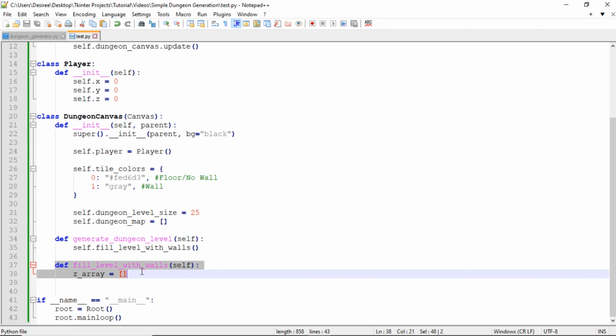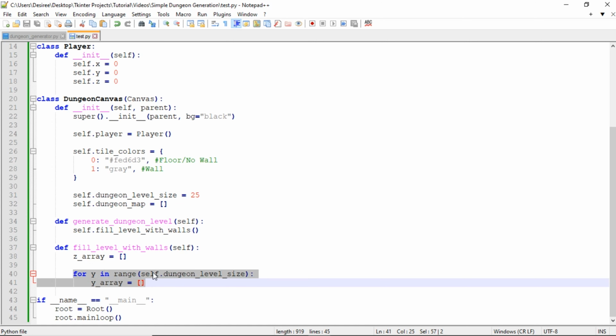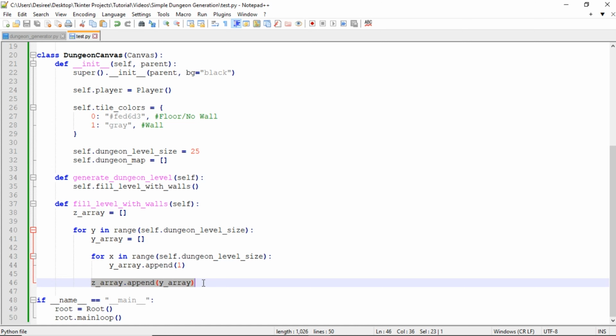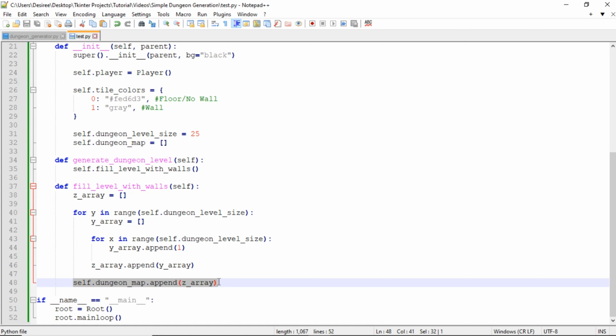Inside of fillLevelWithWalls, we'll start off with creating a new list for the current dungeon level, or Z position. Then we'll iterate through each Y position inside of the Z position and create a new list also. Next, we'll iterate through each X position inside of the Y position and place a wall or 1 there. We'll make sure the Y list is stored inside of the Z list, and that the Z list is stored inside of the dungeon map list.